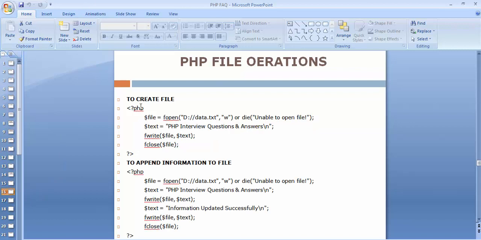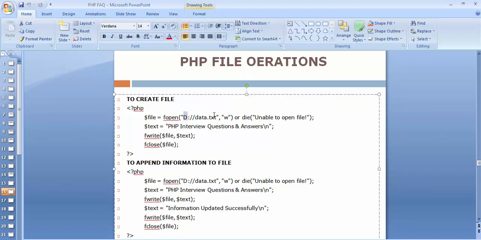For creating the file, you need to use the fopen function. It takes two parameters. One is the location in which you want to create the file on your computer, along with the name of your file, what will be the name of the file you want to create inside this D folder. The second parameter is the mode. Here you can see w means write. I want to create a file and write information into that data file.